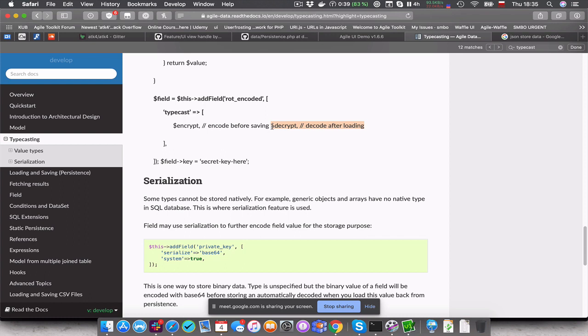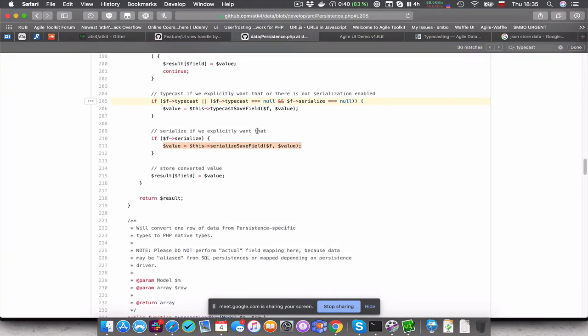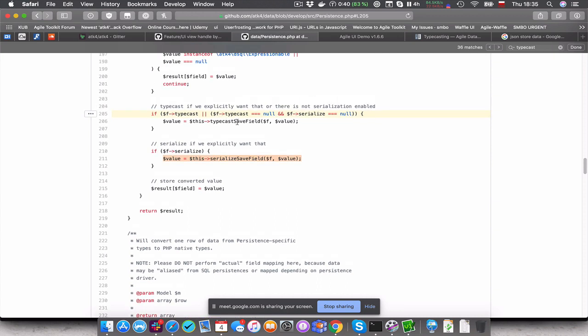This is supposed to be the second line. So the first line is encrypt, and there's a comment. This has to be on the second line, but because of the formatting, it's hidden. Yeah, the formatting is crap. Okay, so with typecast you can define the first thing for loading and the second thing for saving.